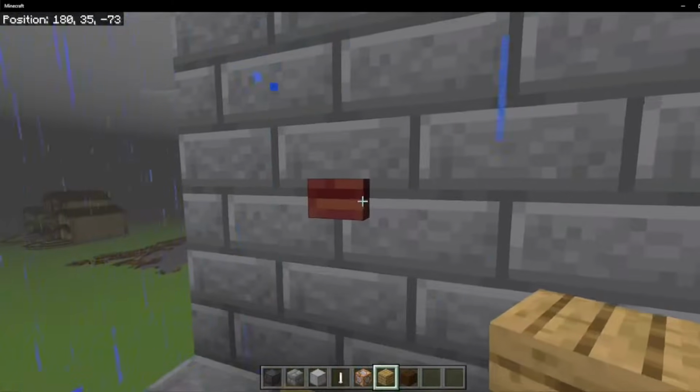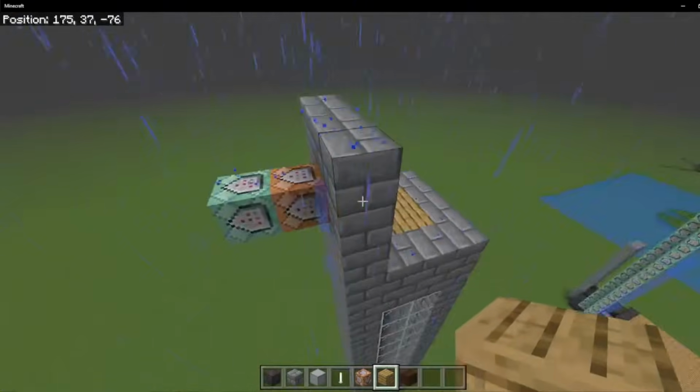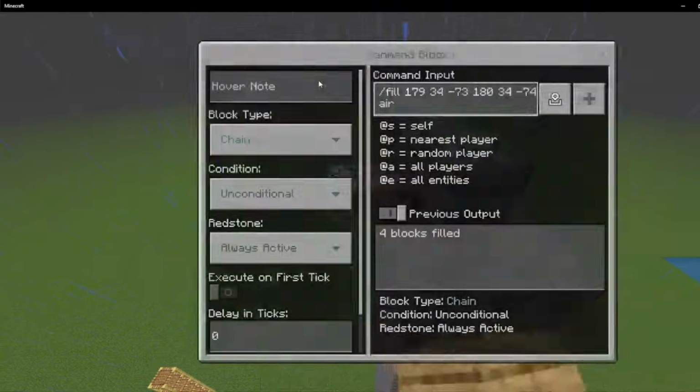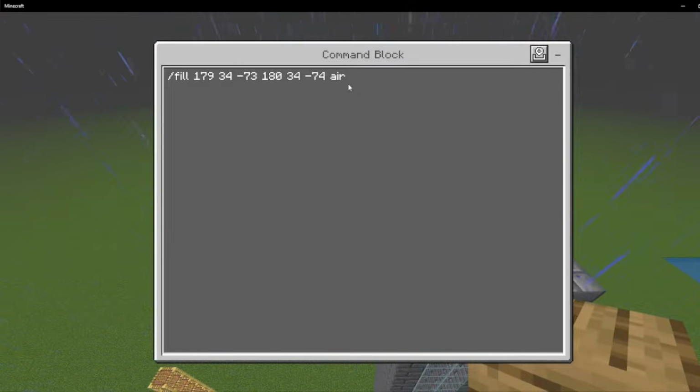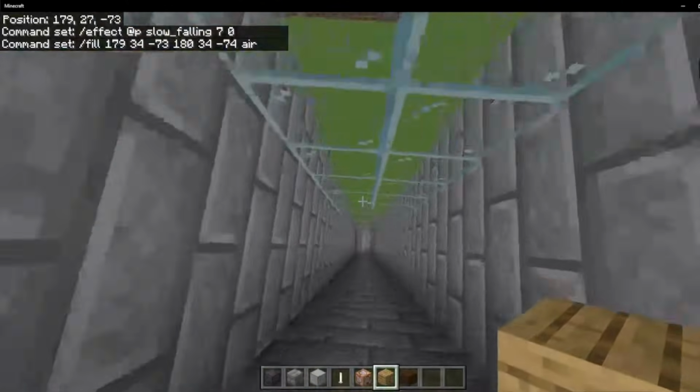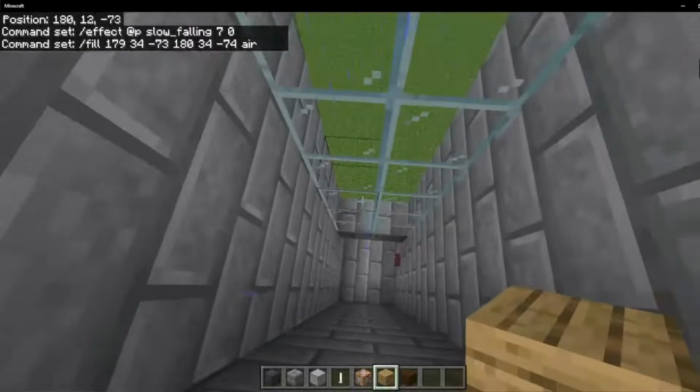And if you want to get down, you just do the exact same thing but replace the levitation with slow falling and set it to 0 at the end, and switch out the block you had at the end of your last command with air. And now you can get down safely as well without taking any fall damage.